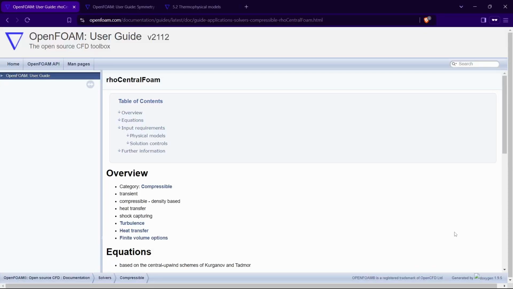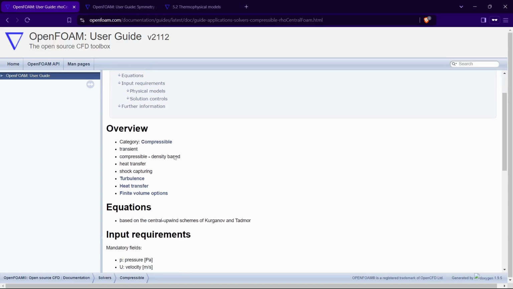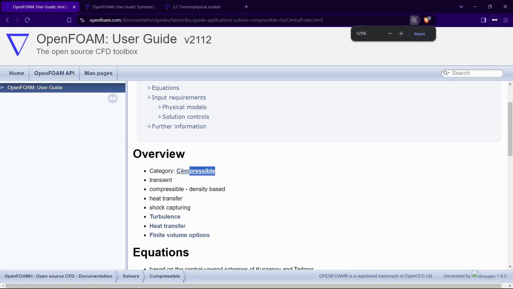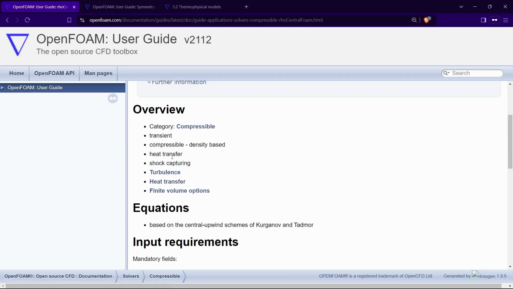So in this video, we will be looking at a solver called rhoCentralFoam. So what is rhoCentralFoam? rhoCentralFoam is a compressible solver. This is also transient. The compressibility is based on density. It can handle heat transfer as well as turbulence, and it is also good at shock capturing.